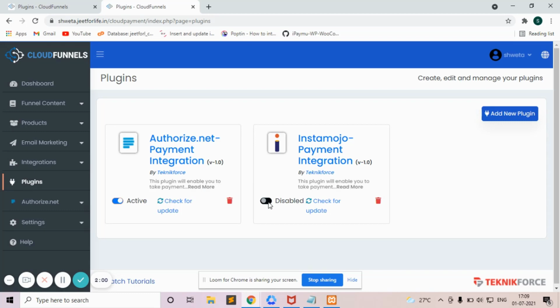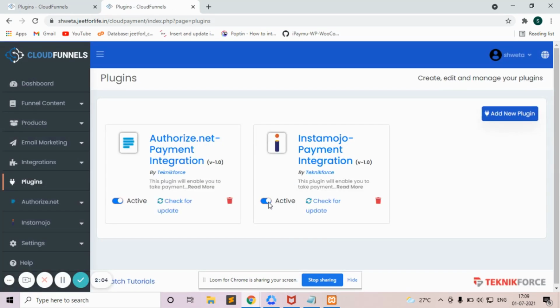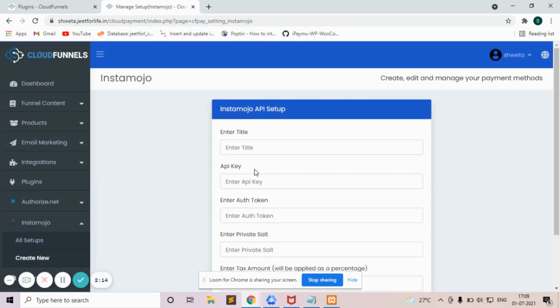Now you need to click on this button to enable it. And when that's activated, you will see it here on the sidebar. Now we have to set up the plugin. So click on Instamojo, found on the sidebar. Then select Create New. Now this is for the live Instamojo Payments API setup.